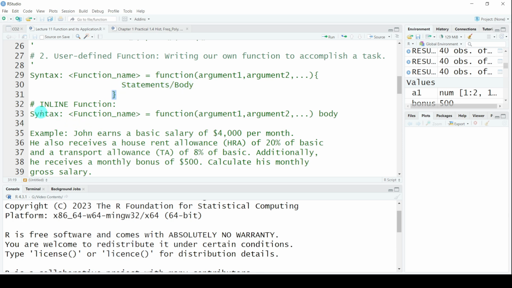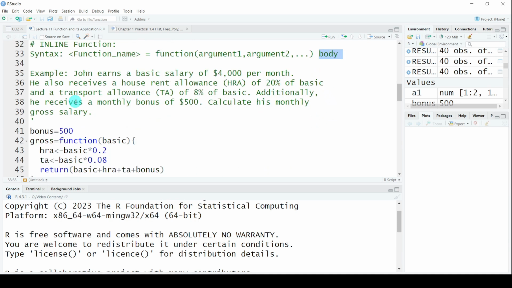There is another notion of this user-defined function. Sometimes if you want to define a function in one line, that is called an inline function. The syntax is also similar: function name, then the keyword function, then whatever arguments you have, and then simply the body, provided it is only one line. That's why no braces are required. If you have multiple lines, then you must give the braces. Let us see an example.